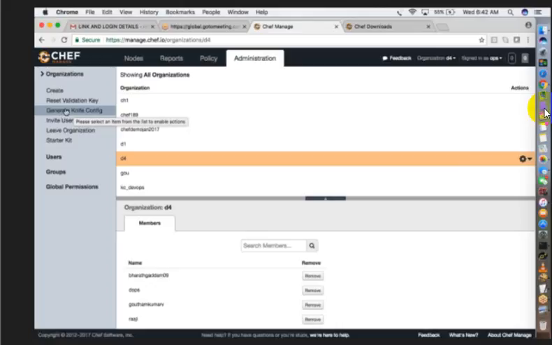One more thing, reset validation key. If you want to reset your organization key, in a few scenarios you require your organization key. Where we use this file in some of the locations, I'll tell you going further. Just remember, if you want to reset your organization key, this is the place where you reset.